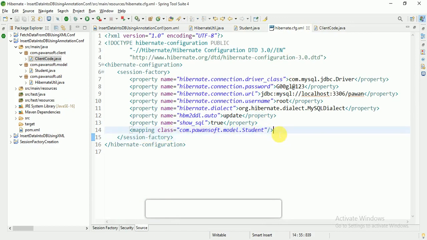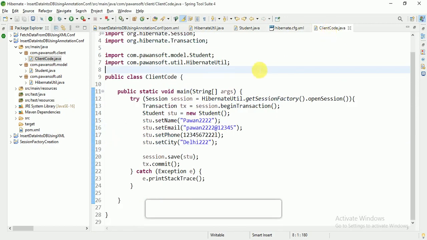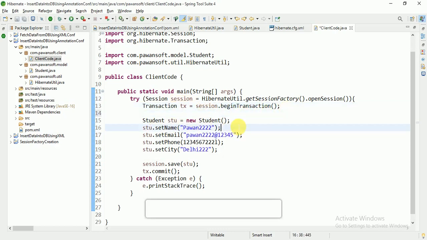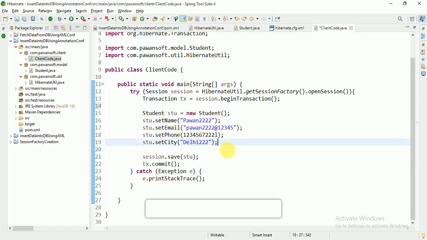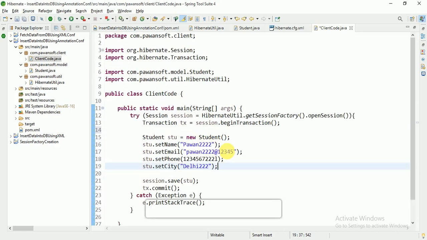com.pawansoft.model.Student. Finally this is the client code. Here the session object is created, the transaction is begun, and then I am saving the model class object. So this is all about it.